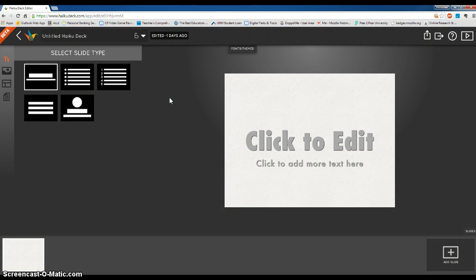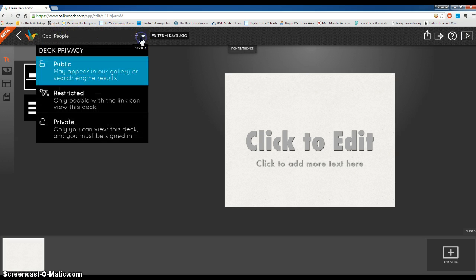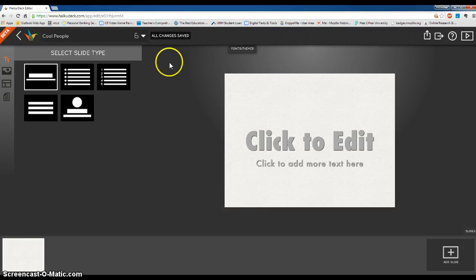And this is your Haiku Deck creation page. Starting at the top left, you have a back button to return to your deck list. And you also have a title bar where you can give your Haiku Deck a title. So I will title mine Cool People. Next to that, you have privacy settings, public, restricted, or private, with increasing levels of restriction. Leave mine public for now.